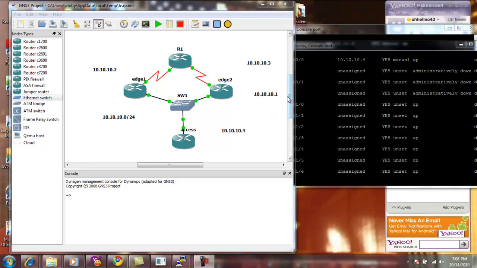This is my first class for HSRP. HSRP is a Cisco proprietary protocol for gateway redundancy. Gateway meaning how you would get out to another network or to the internet or what have you.